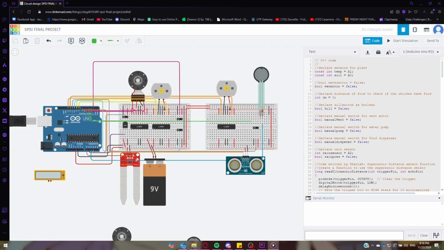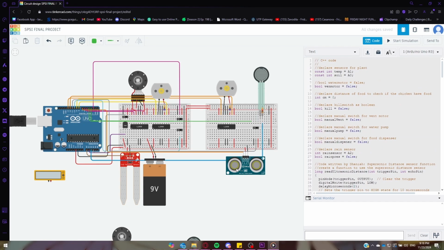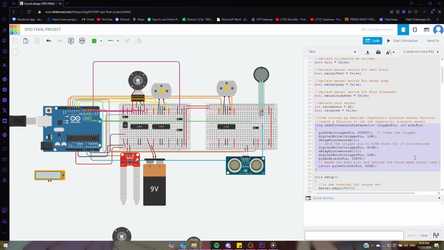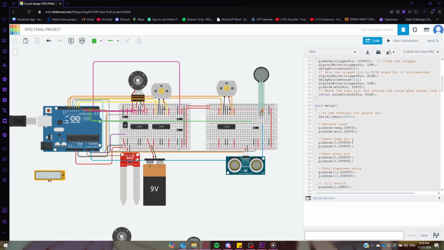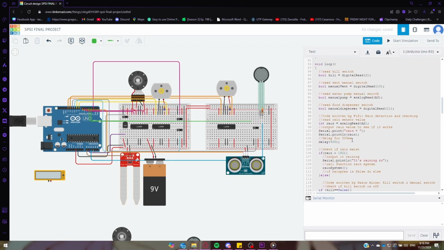Hi, I'm Danya, and I'll explain the chicken feeding system. The system uses an ultrasonic sensor to determine if the food container needs refilling. Let's break down the code and its functionality. In the code, we first define the pins for the ultrasonic sensor and read the distance using readUltrasonicDistance. This function measures the time it takes for a sound wave to bounce back from an object. Based on this, we calculate the distance.